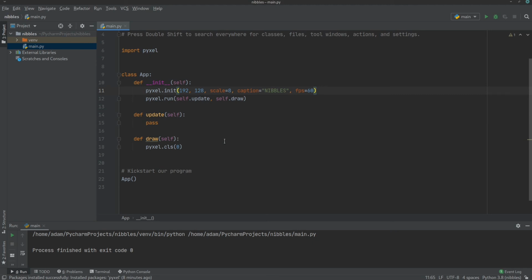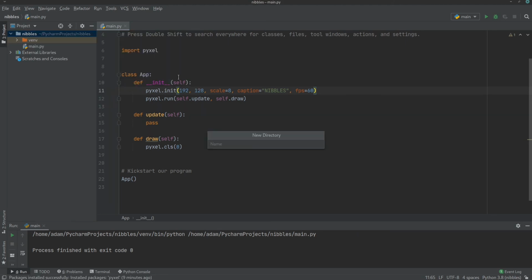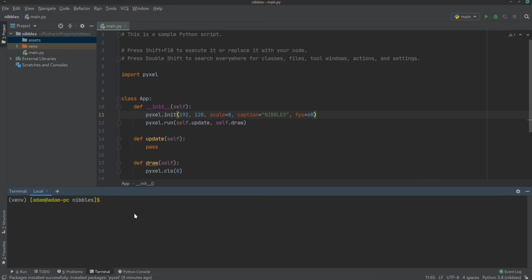Now we want to create some sprites, some assets. So let's create a folder. Right click on Nibbles, go New, Directory, and I'm going to call it assets. That's where we want to save our stuff. Now we're going to load up the resource editor. And the easiest way to do that is down the bottom here, click on terminal. It automatically put us in our Nibbles folder. We want to be in the assets folder.